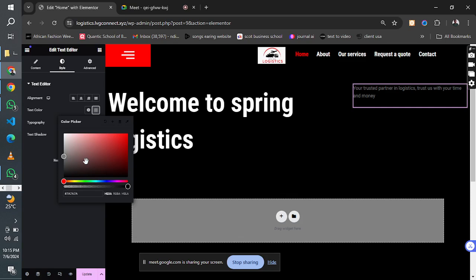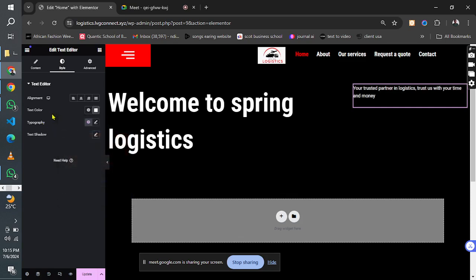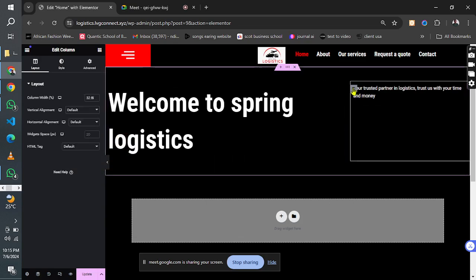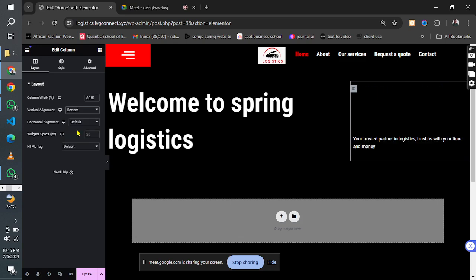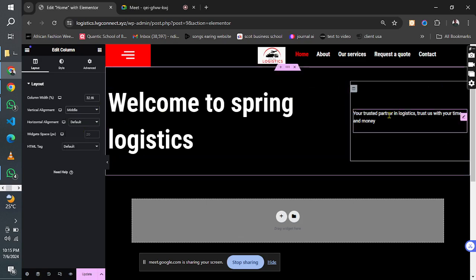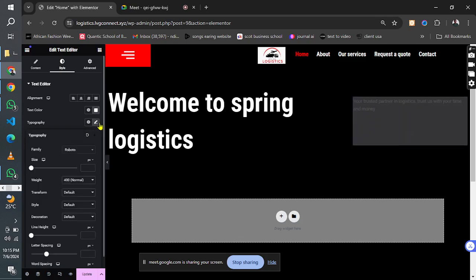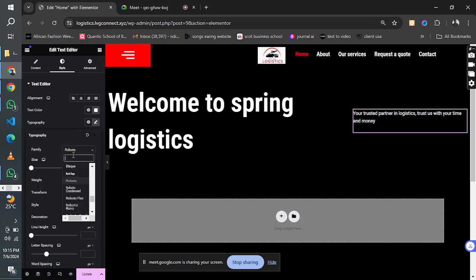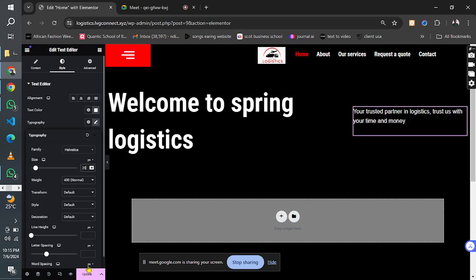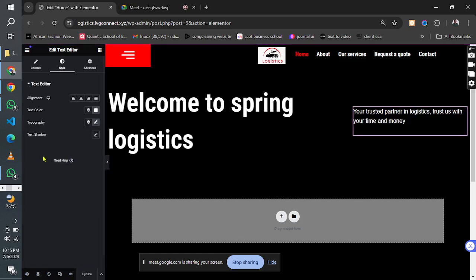Okay, I give this obviously white, and I give this a vertical alignment of middle, not bottom, sorry, middle, so that the text is going to be in the center. Perfect. And let's say I give this Helvetica. Perfect. And I give this 20. Okay, so you guys are following, right?